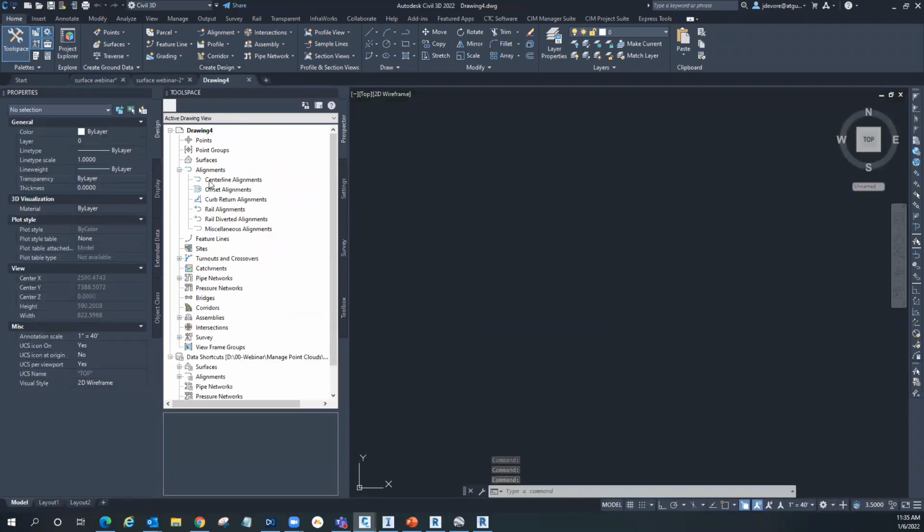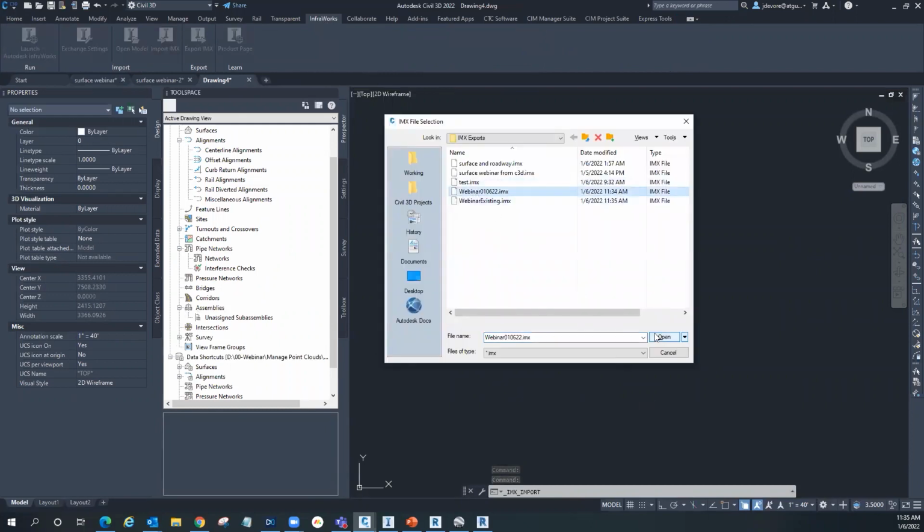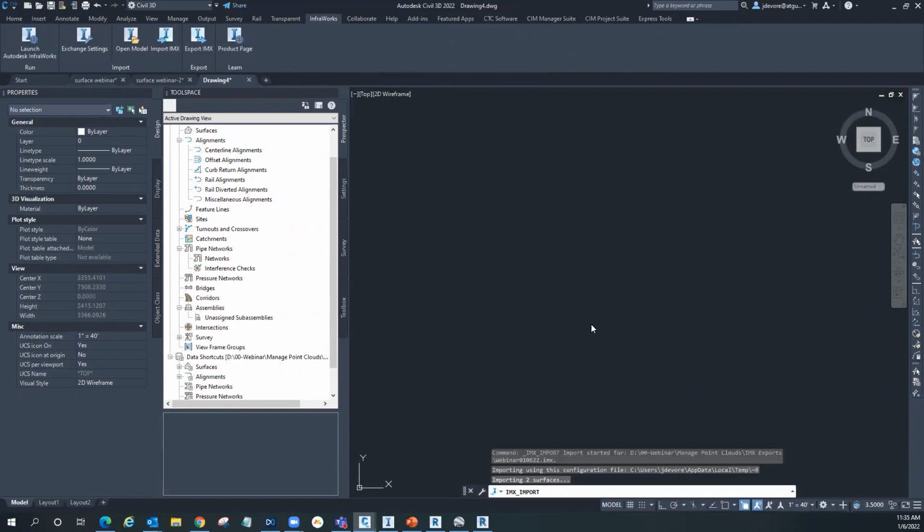Okay, so if we look here, we don't have any alignments. We don't have any pipe networks. We don't have any corridors or assemblies in here. Okay, so a clean slate. Now, if we go to Infraworks and import that IMX file, let's do the webinar one.